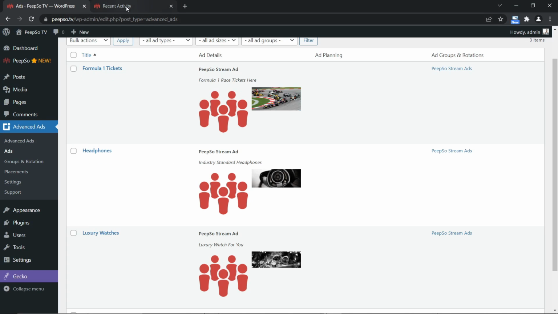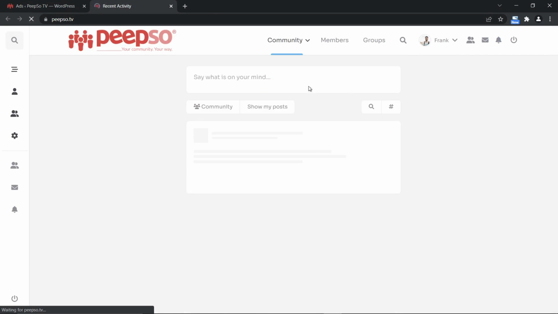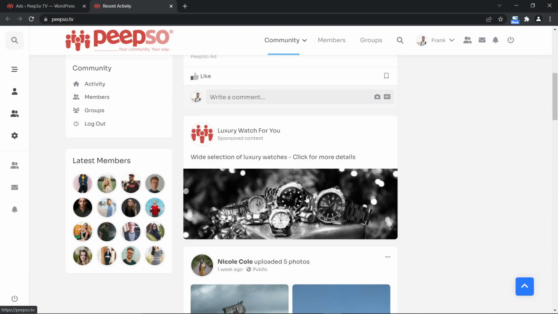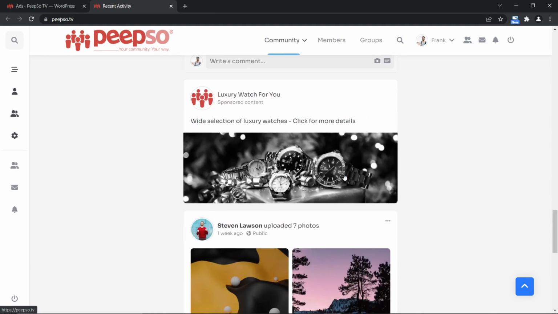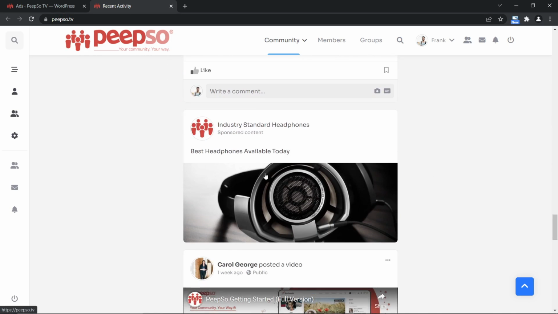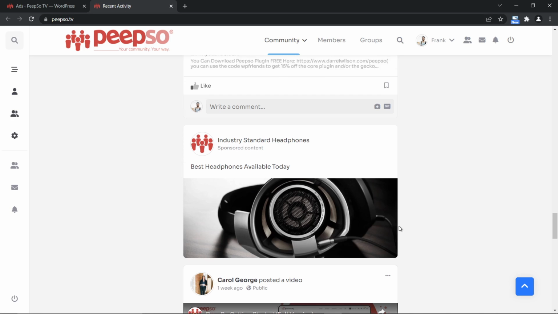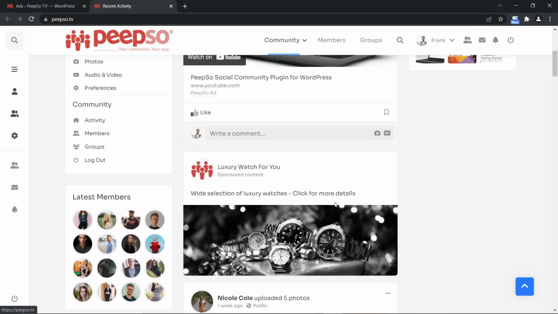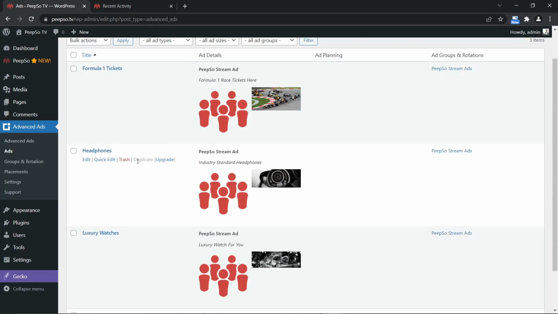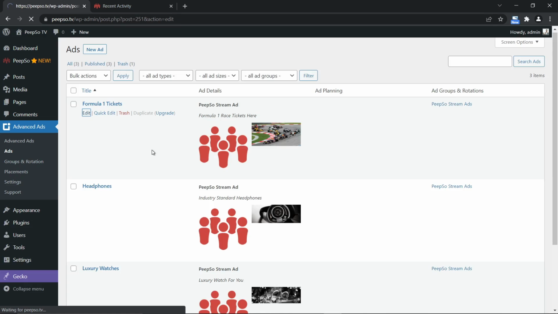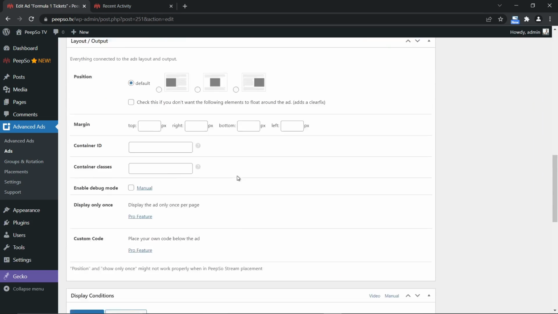But first, let's see what happens on the activity stream with these three ads. So there's the watches ad. Once again, watches ad. And the headphones ad. Now, why is this watch showing 2 times per single page? Remember when we created this ad, luxury watches, or let's choose the one I actually created here.